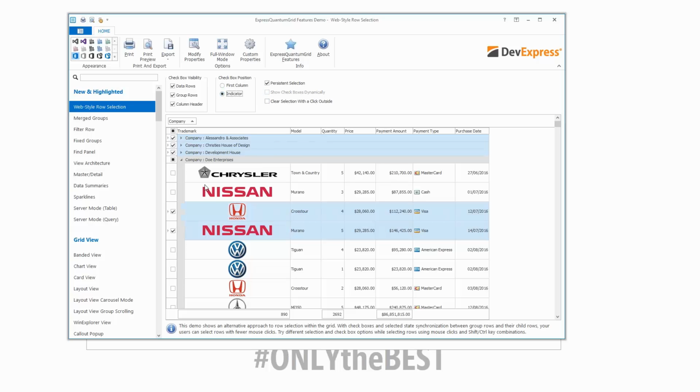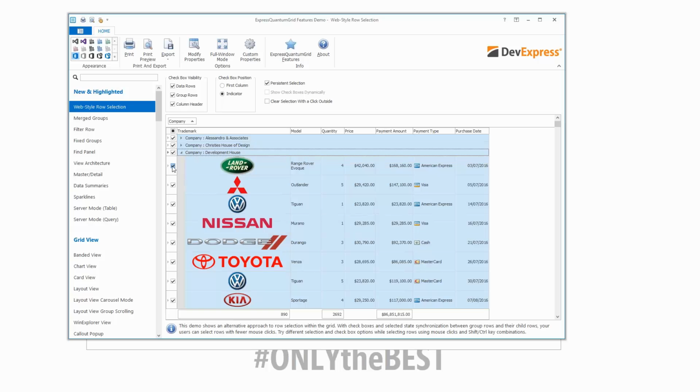We can actually have it as an extra. It's not really a column per se. The columns are here, but this is more of a selection via what we call an indicator on the side. So open it up to deselect and so on and so forth. Or as I said before, you can have it within the first column as we add it to the first column. So that's the new web style row selection, as we're calling it.